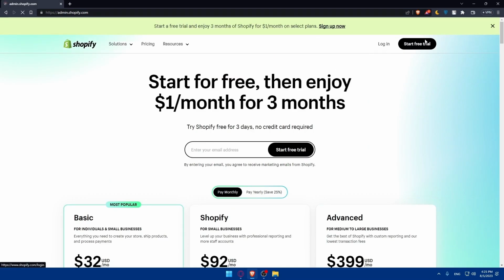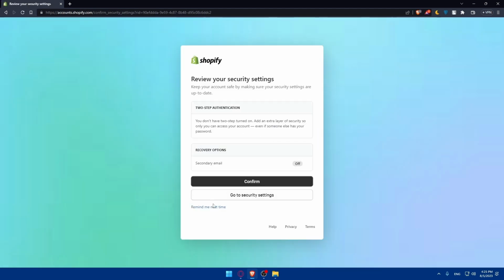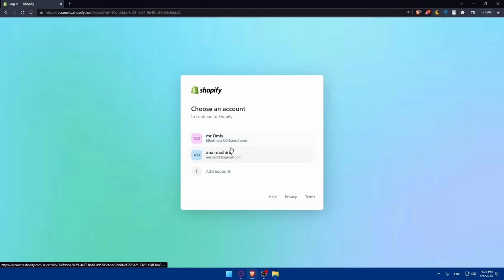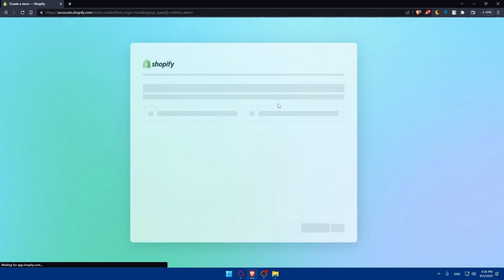So for me, I'm just going to log into my account. For you, log into your account if you have one. If you don't, make sure to go and create a new account. So at the moment, I will probably have to create a new store because the last store is inactive, as you can see here.